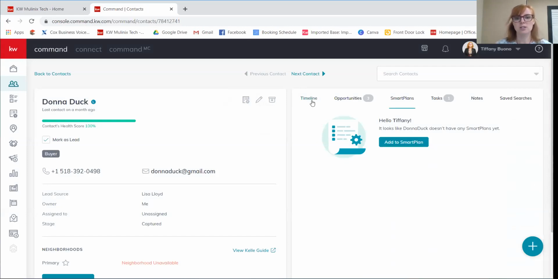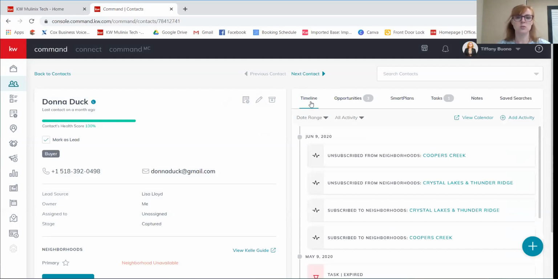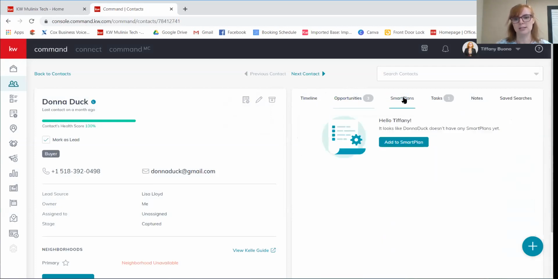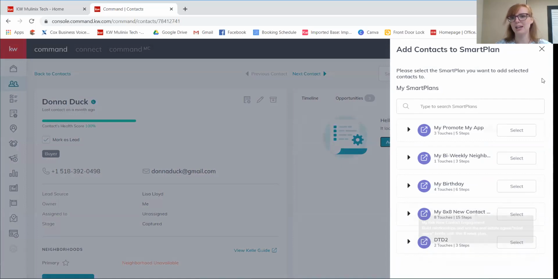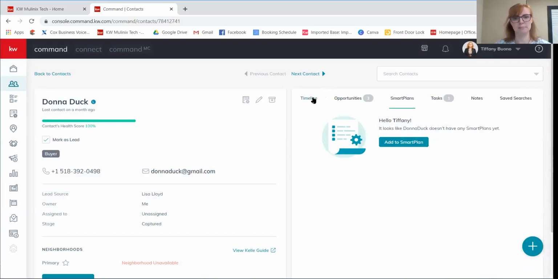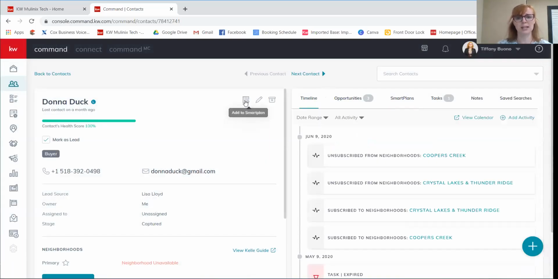Now, also on this right-hand side, if you don't want to add them here, you can come over and you can see Timeline, Opportunities, Smart Plans. You can add to a Smart Plan here. It's the exact same prompt. It's just 2 different places to do it. So if you don't remember what that is, you can always just click the tab.